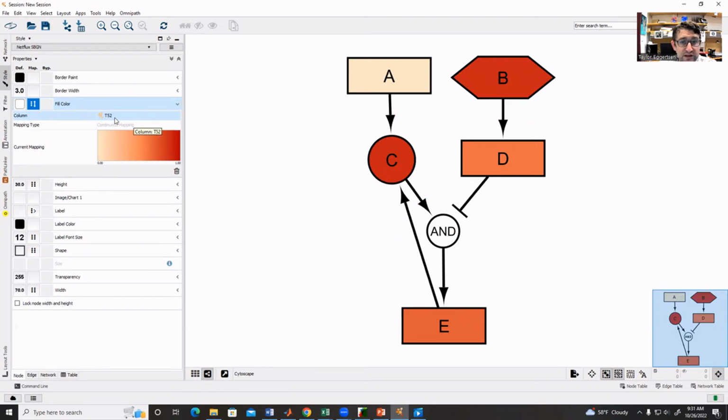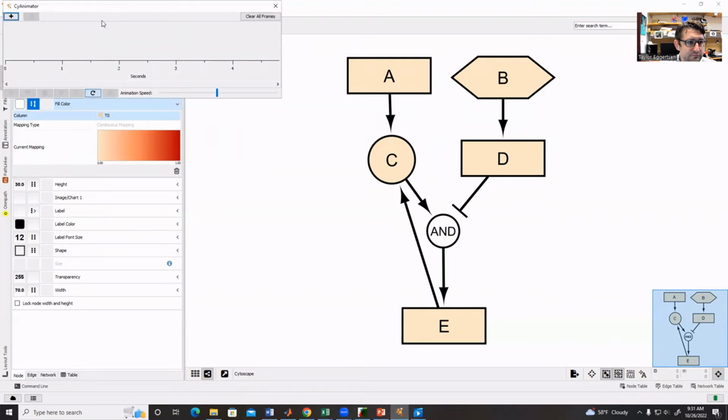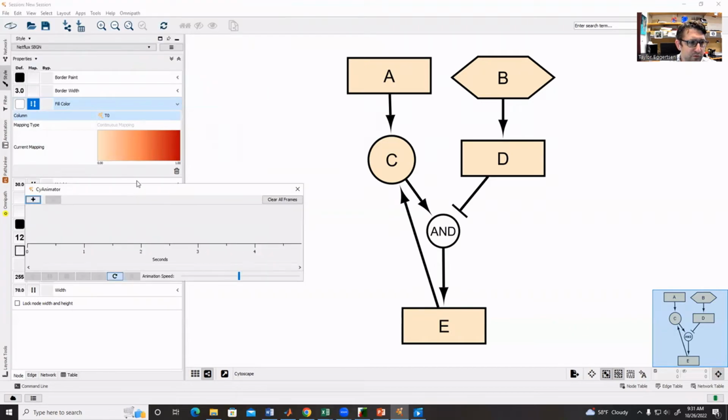Now, to be able to view the dynamics of this network in real time, what I'm going to do is make a movie of our simulation. And how to do that is you go up to Apps and select CyAnimator. If this is not installed, you can install CyAnimator through your app manager. Once you select CyAnimator, you get this window here. And you can add a frame that is currently displayed in the Cytoscape window.